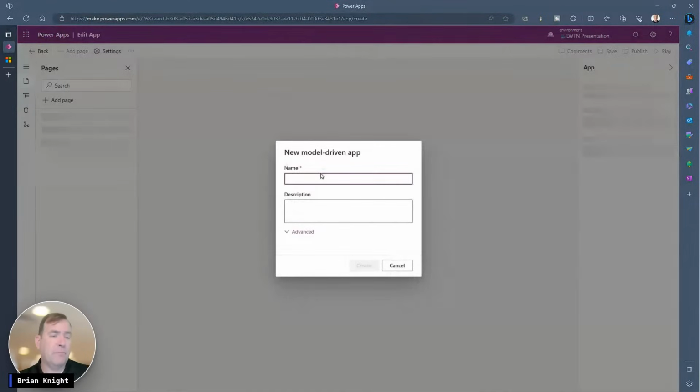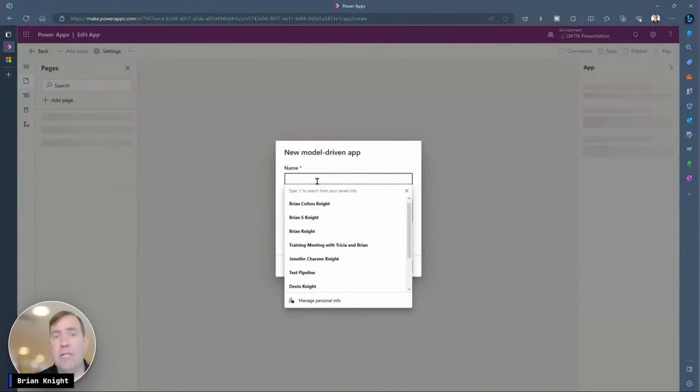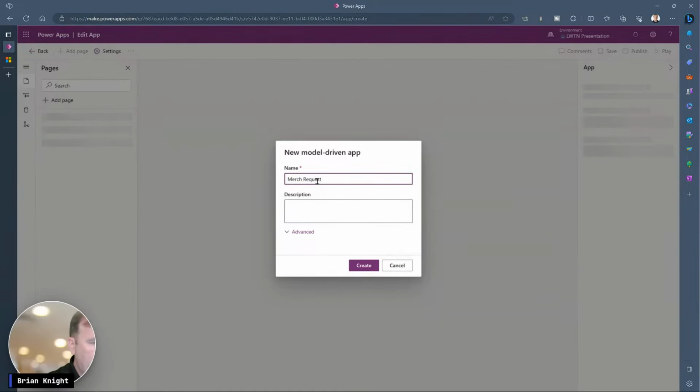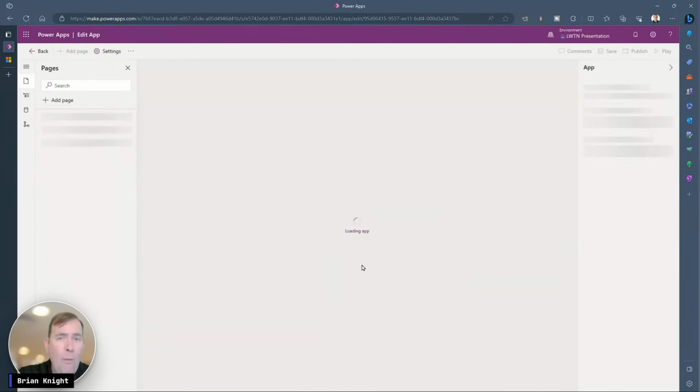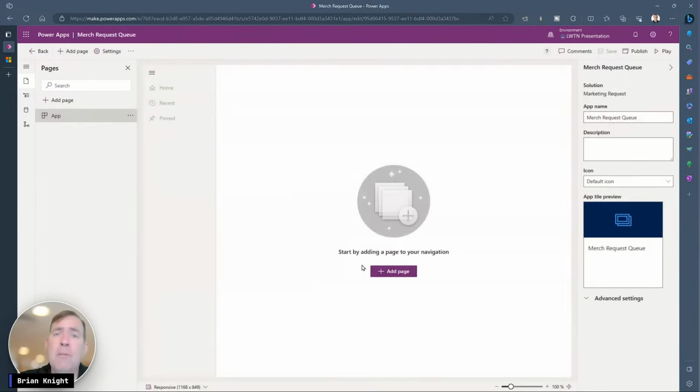All right. Call the app whatever you want. I'll call mine merch request queue, something like that. And then hit create. You, of course, can put some descriptions on it and all those kind of things. That's going to help people discover these apps later. We don't have time to cover security today, but there's lots more on the security side you can do to where people can only see their own records and lots more around that.